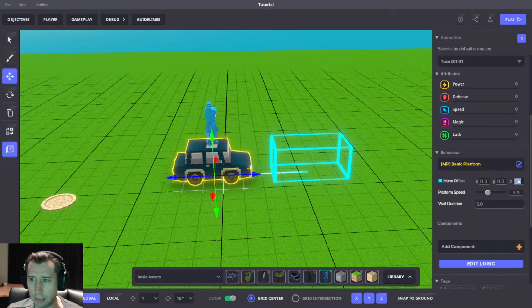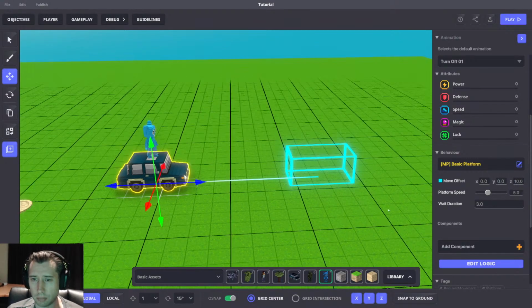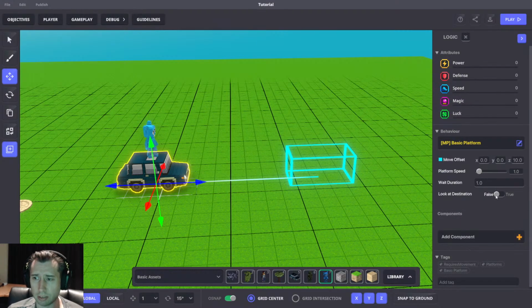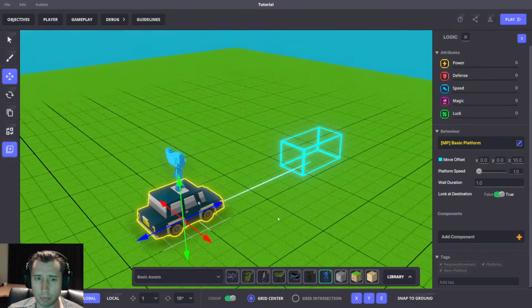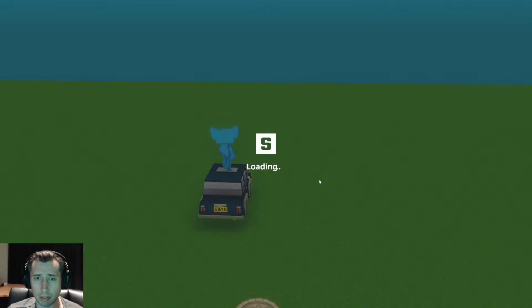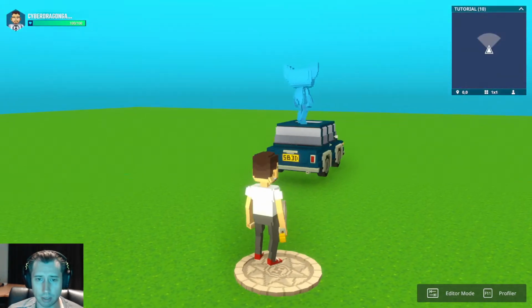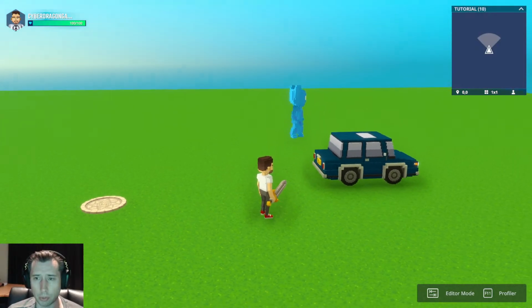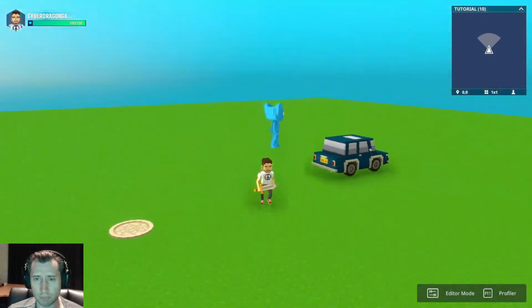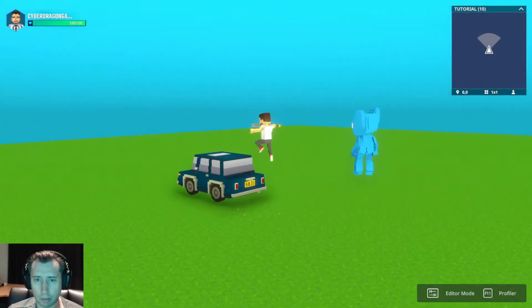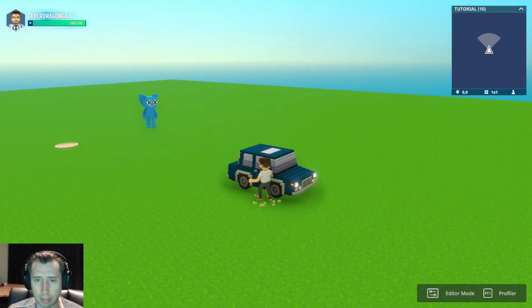So we're just going to find that, and here it is. So it's moving down forward, and we can move the speed pretty slow. And we can have a wait duration when it hits the end, and we can tell it to look at the direction that it's moving. So if we go ahead and press tab to test, you can see now that the car is moving forward, but the bear is floating in the air. It didn't really follow with the car.